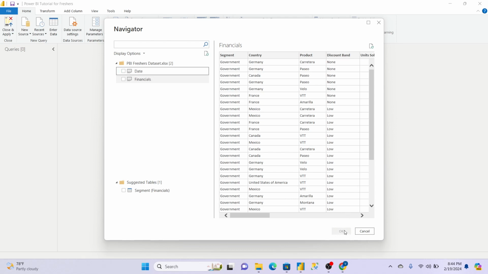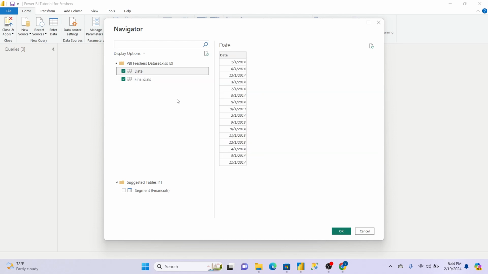See, right now that OK button has gone, but when I click here, then this OK button comes. And if right now I click OK, then only this financial table will come. This date table will not come. So make sure you are clicking properly on both the tables. The first table, the date table, has 12 to 15 rows, and it shows all the dates.